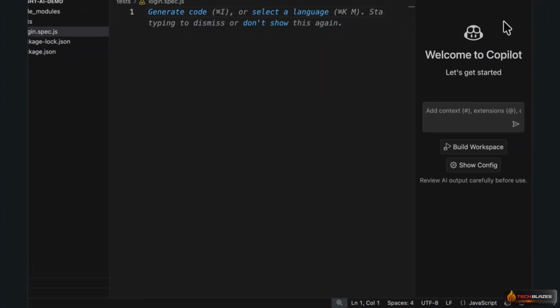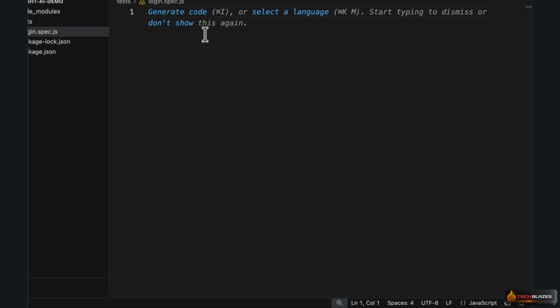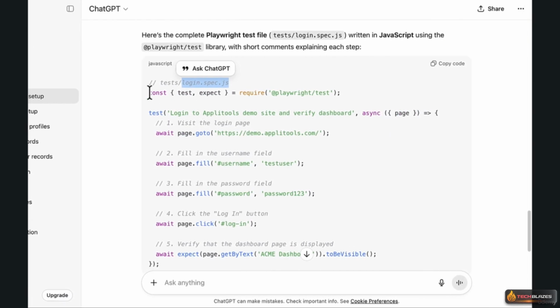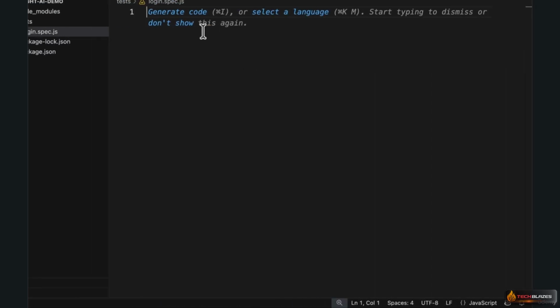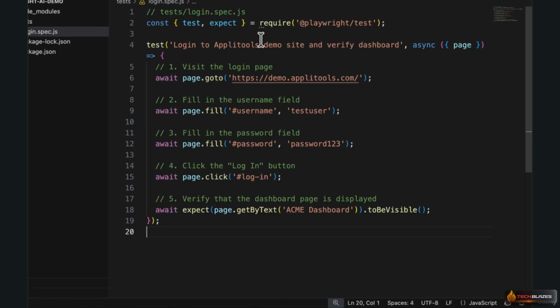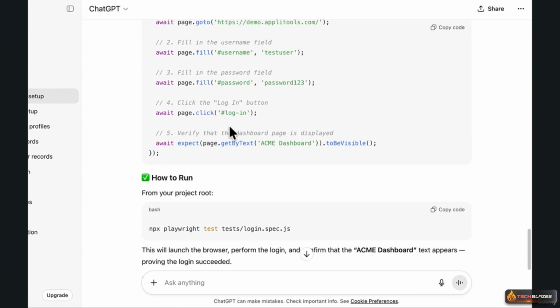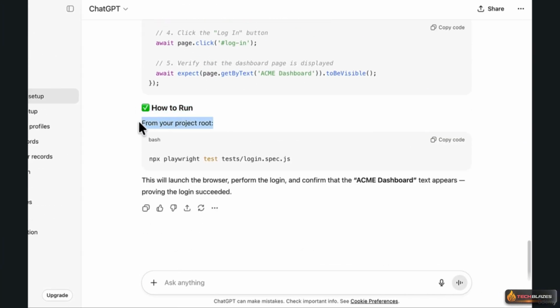Now we can paste the test code that ChatGPT just generated for us. Let's open the login.spec.js file and paste the entire code inside. As you can see, Playwright's syntax is very readable. Even at first glance, it's easy to tell what each line is doing. Now let's copy the command to run our test and paste it into the terminal.